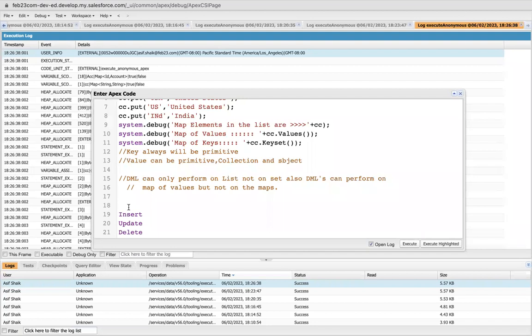Just understand what a DML is. Whenever you are changing the record data in a database, creating a new record, updating an existing record, or deleting an existing record, we use DML statements. So you can perform DML statements on a list, but not on a set. And we can perform them on a map of values, but not on maps.